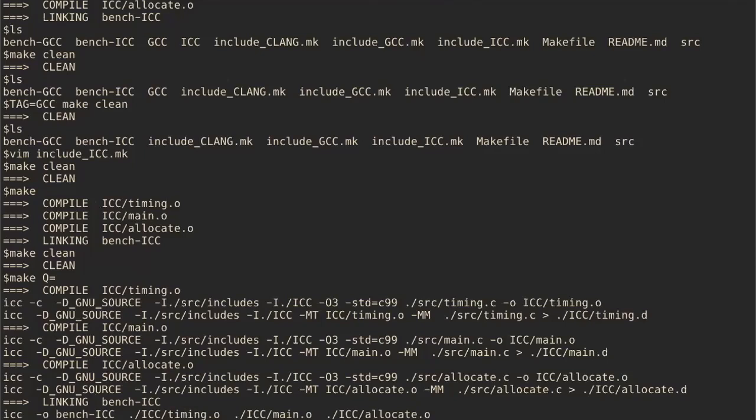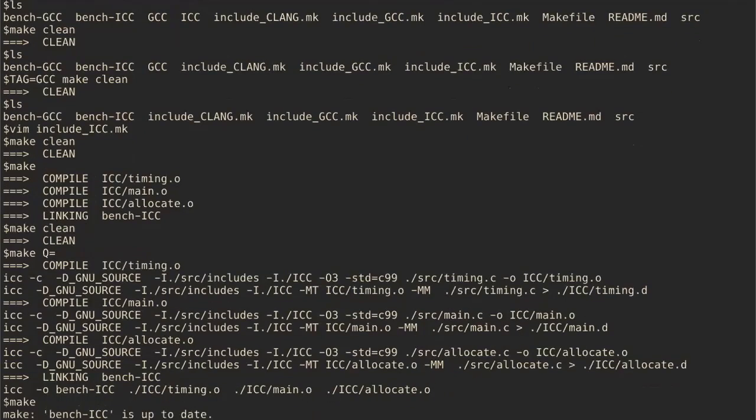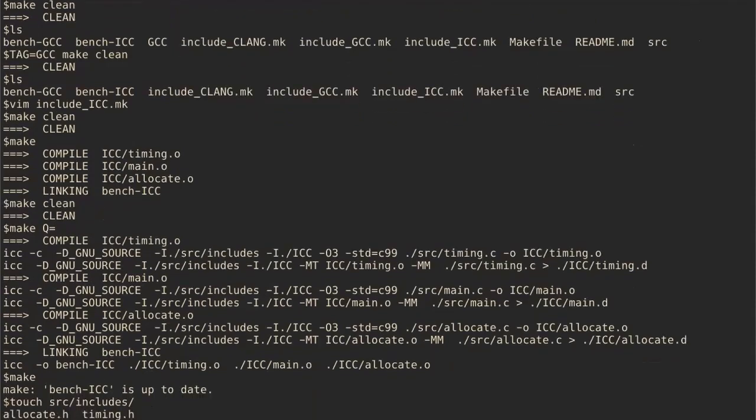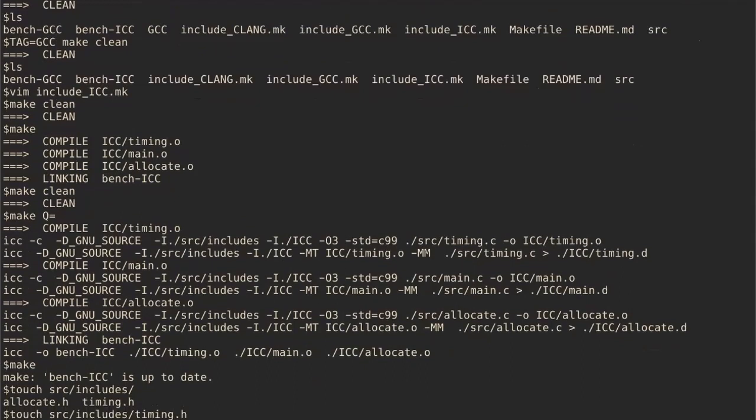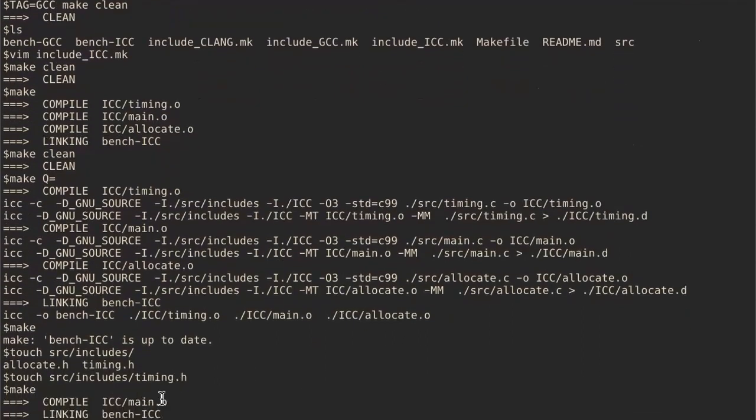So now, of course, when we press make, it says bench ICC is up to date. Now we can showcase what happens if we just touch a file without changing it, like the timing header. When we remake, because of the dependencies, make doesn't know that we didn't change it. It only knows that this now has a newer modification time, and it will rebuild everything that depends on this. And this is the main file and the binary.